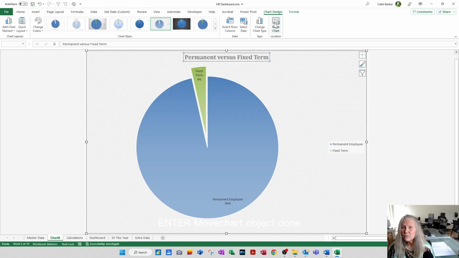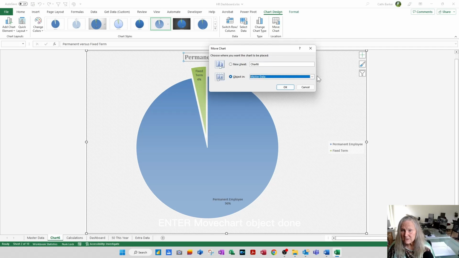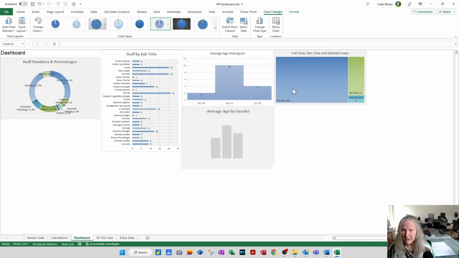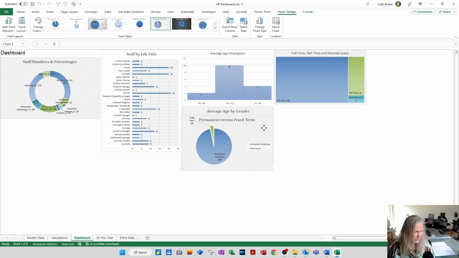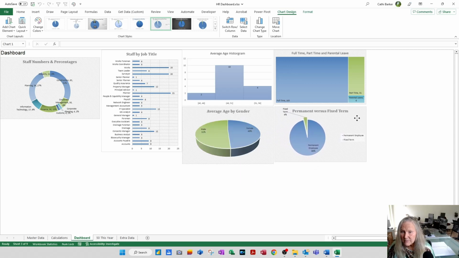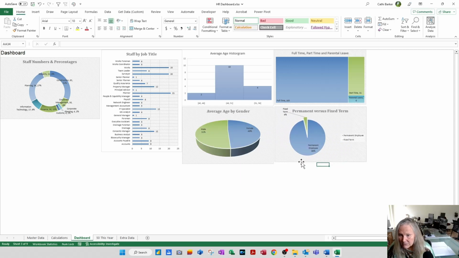Enter. Move chart. Object in the dashboard. OK. And move it and pop it underneath the tree map, which is here. And just click it, stretch it, so it's about the same height as the pie in front of it. Right, two more charts to create. Two more charts. All right, let's have a look.